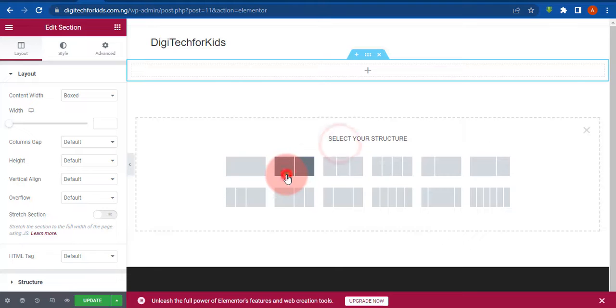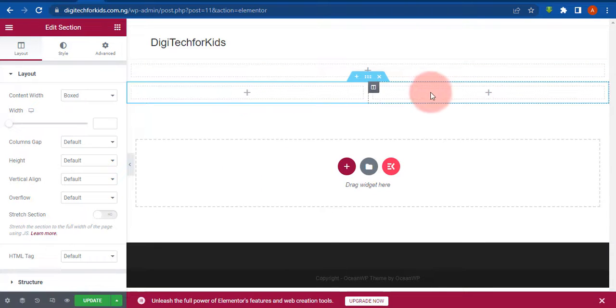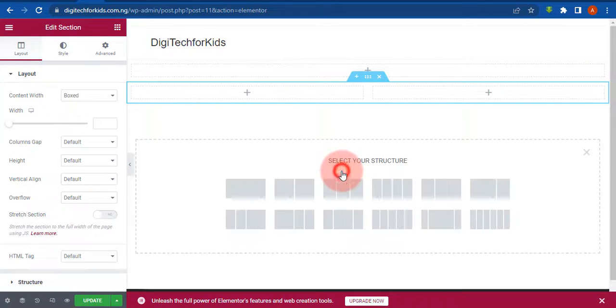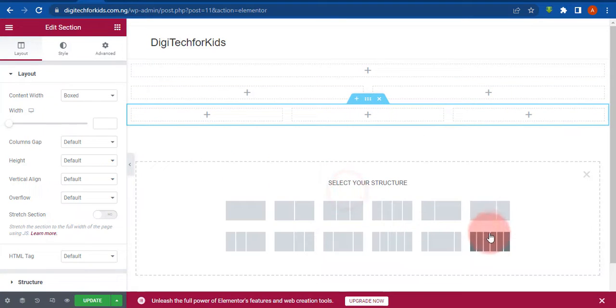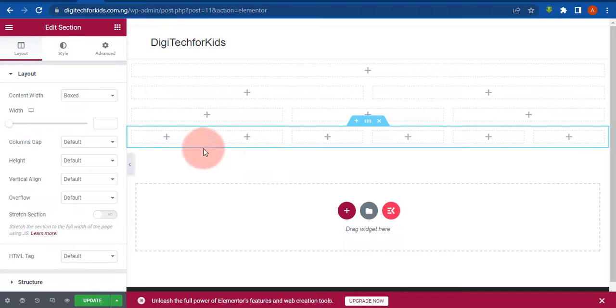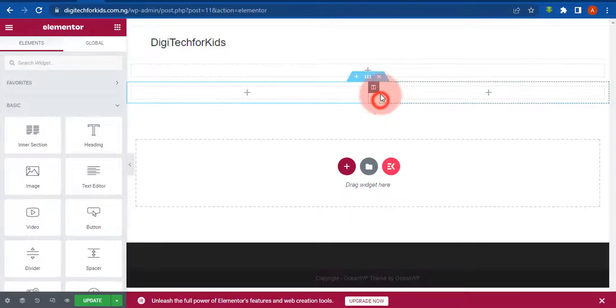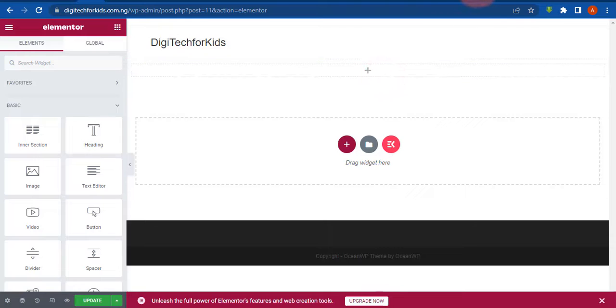If I come here, can you see we have 1, 2. Then I can add another section. Now we have 1, 2, 3. Let me pick this one with 6 sections. You can see we have 1, 2, 3, 4, 5, 6. So if you want to cancel any section, come here. Cancel.